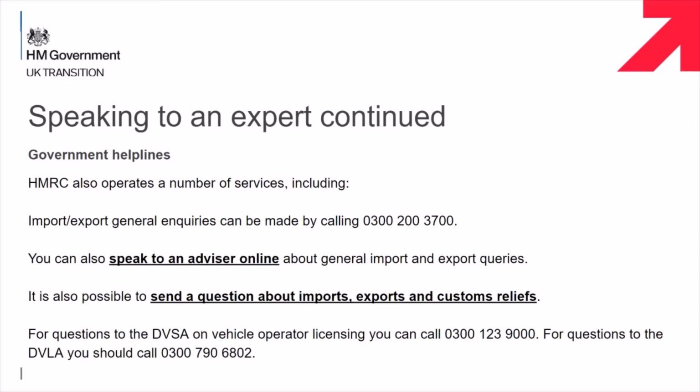It's worth noting that HMRC also operates some helplines. So there is an import-export general inquiries number, which I've given on this slide. You can talk to an advisor online through a web chat about general import and export queries, or you can use a contact form to send a question about imports, exports and customs release. If you've got a question about vehicle operator licensing, the DVSA number is given here. And if it's about driving licenses, we've given the number for DVLA.